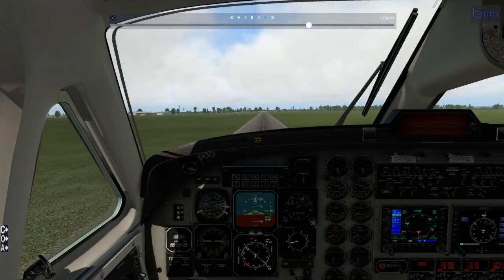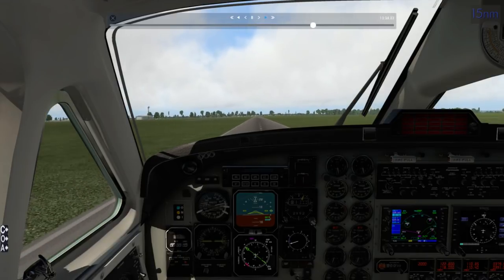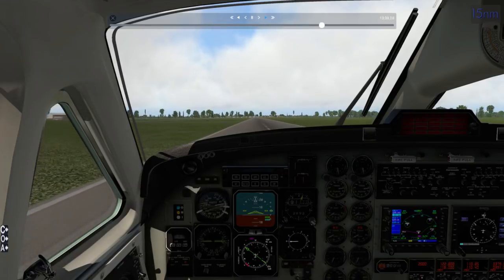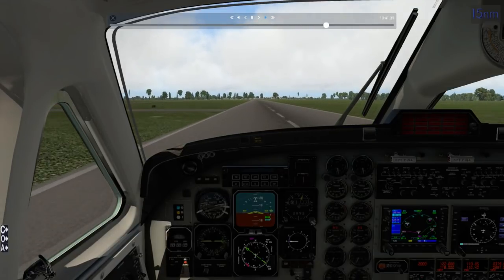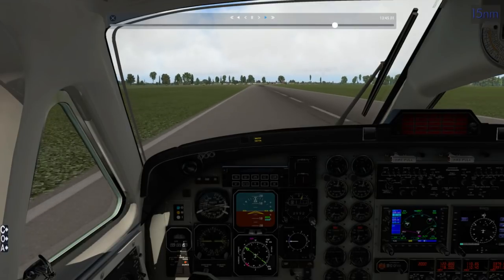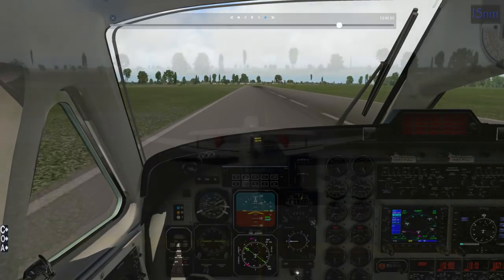I am so glad I was pessimistic in the beginning because look at this. Smooth. Wow. Oh, I'm so happy. I feel like I have my simulator back. Let's go back to real time and talk about this.